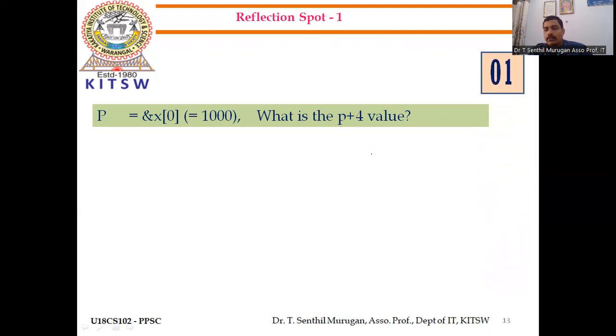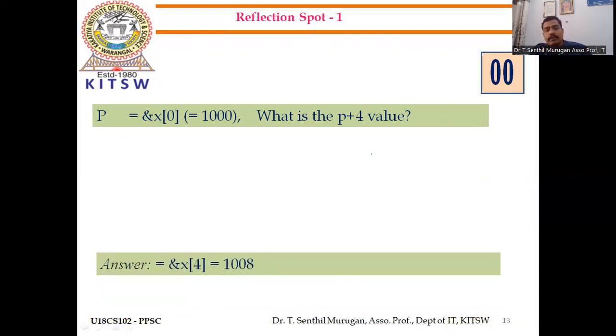Your time is over now, so we will see the output. P plus 4. P is an integer pointer, which means it will add 2 plus 2 plus 2. So what is the formula we used? Previously we discussed the formula: 4 into the size of the data type. So 4 into 2, 2 being the size of the integer, plus the base address. 1000 is the base address. So 1000 plus 8, 1008 is the answer. If you have written the correct answer, we'll proceed further. Otherwise, we'll go back and watch the video again.